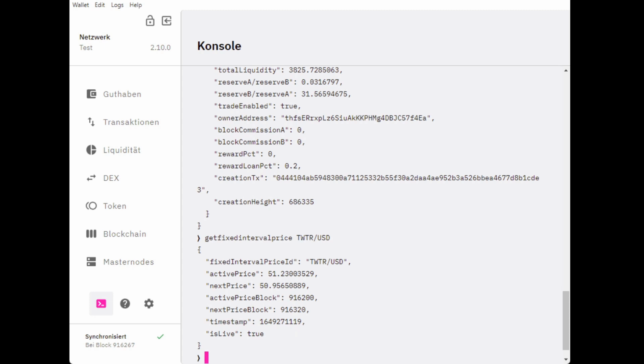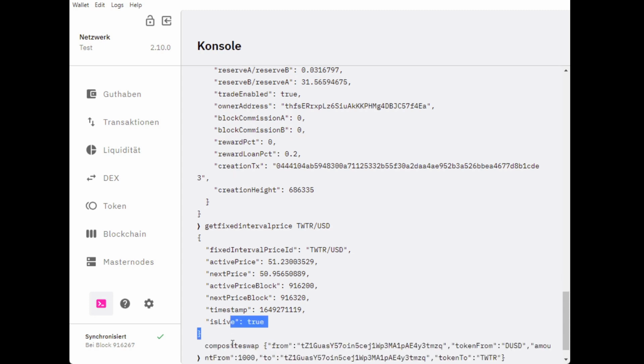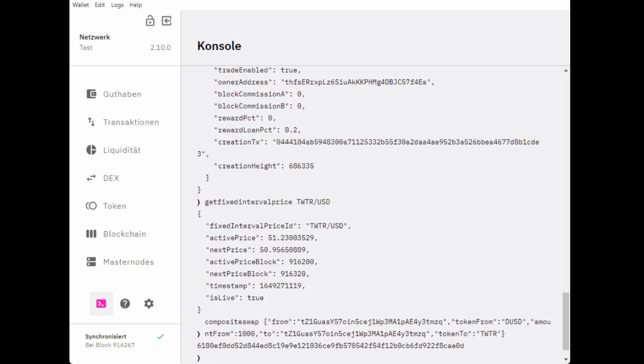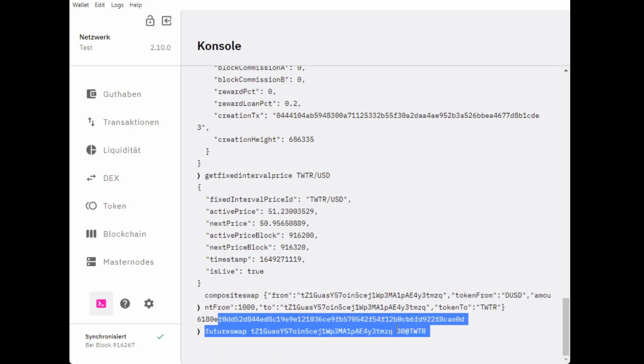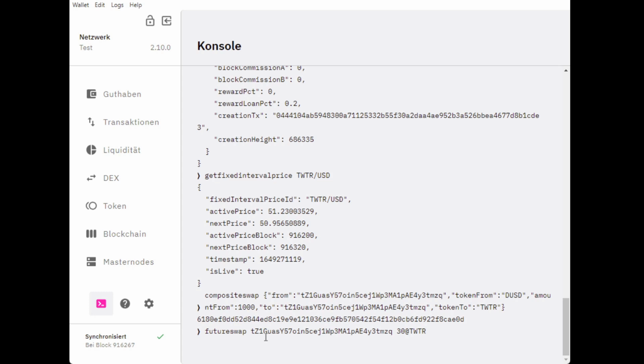For the discount case, we do the other way around. So we take a composite swap from the DUSD to Twitter, like take 1,000 again, and the future swap now needs to be the amount that we want to get back to the DUSD. And there we do the swap in the other direction. Again, it's future swap. And here it says, again, from the address, from the dToken, and here we don't add any DUSD or any target destination, because from the dToken, you can only go directly to DUSD.